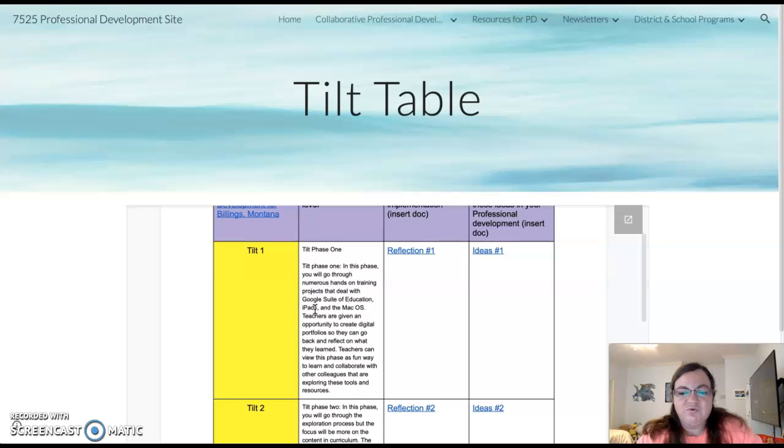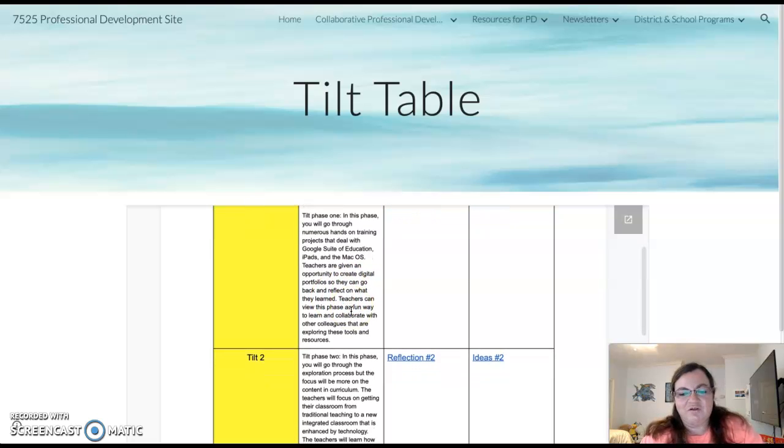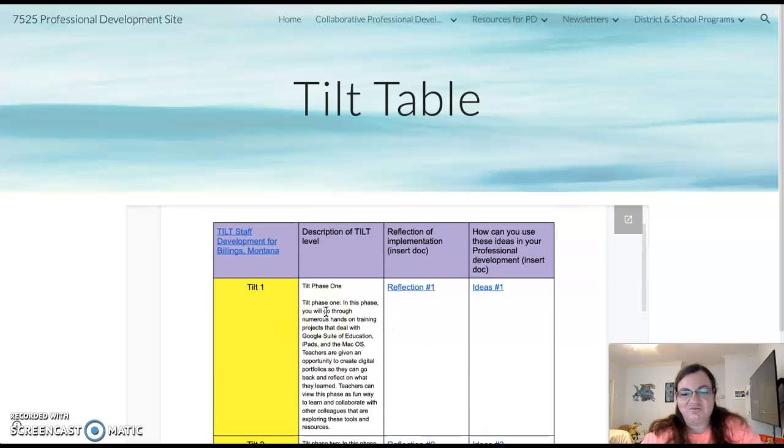In this phase, you will go through numerous hands-on training projects that deal with Google's suite of education, iPads, and the Mac OS. Teachers are given an opportunity to create digital portfolios so they can go back and reflect on what they learned. Teachers can view this phase as a fun way to learn and collaborate with other colleagues that are exploring these tools and resources.